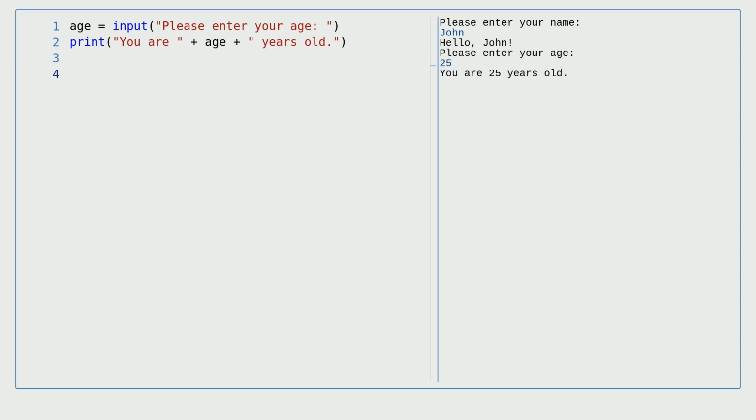Excellent! We've just created a simple Python application that accepts user input and outputs it using the print function. Keep practicing and you'll be writing complex Python programs in no time.